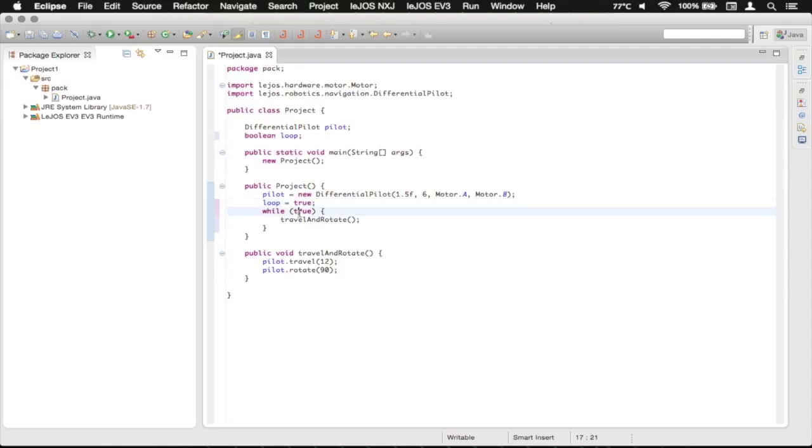So now, our while loop can use this variable called loop. So we can just type in loop there. And while loop is true, then it will loop. So we can also modify loop in the while loop. So we're just going to do loop is assigned false. And so now, we've got a global variable pilot and a global variable loop. Now, down here, we're assigning the pilot to the new differential pilot, and we're assigning loop to be true.